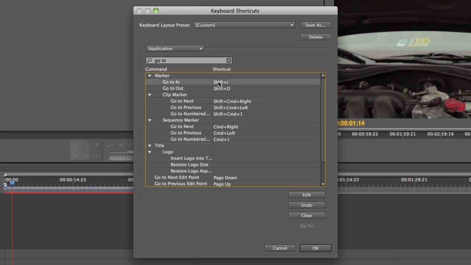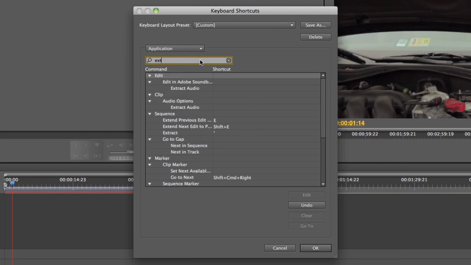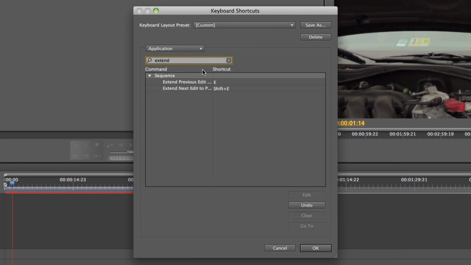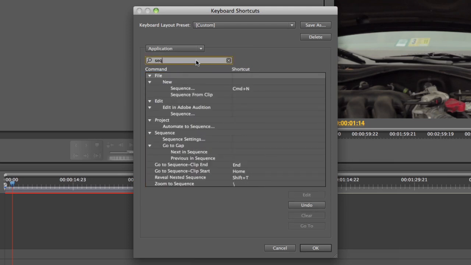Pretty straightforward things. Now, there's lots of other commands you might want to start to work with. Some of the things that I find useful are like the Extend Edit command, which works well for trimming. So if we come in here and we type in Extend, you see we have Extend Previous Edit to Playhead, Extend Next Edit to Playhead. Well, that's up to you. Shift E is pretty logical, but notice it's there. But anything else you want to tweak is available, so you can start to go through and look at things.